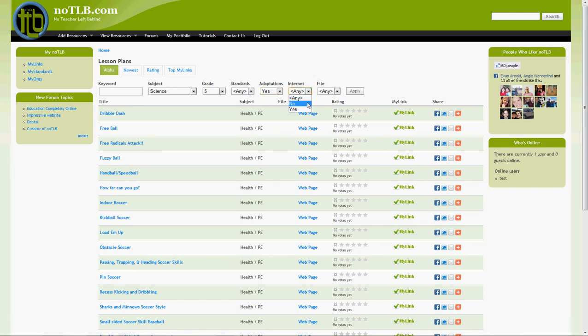Internet, does it require internet, which is important. If you don't have enough computers or iPads or something for your students to use in the classroom, you don't want something that requires the internet. But if you can go to a lab, it's okay. So I'm just going to say any for internet. And then file, this is only for registered users, if someone has uploaded a file instead of a link to another lesson plan on another website. That's where you would say yes or no, and I'm just going to leave this one as any as well.